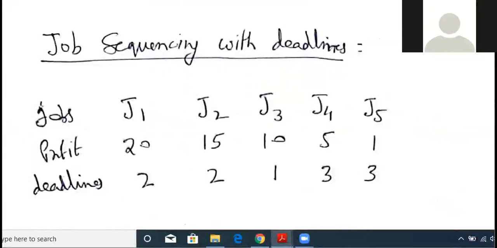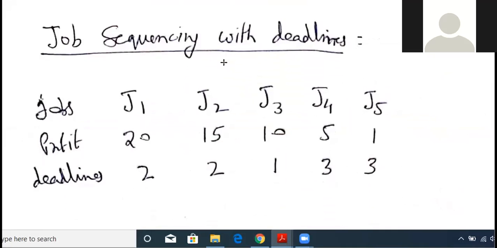Sequencing has some condition that depends upon the deadlines. So you have been given some jobs and you have been given some deadlines also. Deadline means you have to finish the job in some dedicated time. So the condition will be like this.